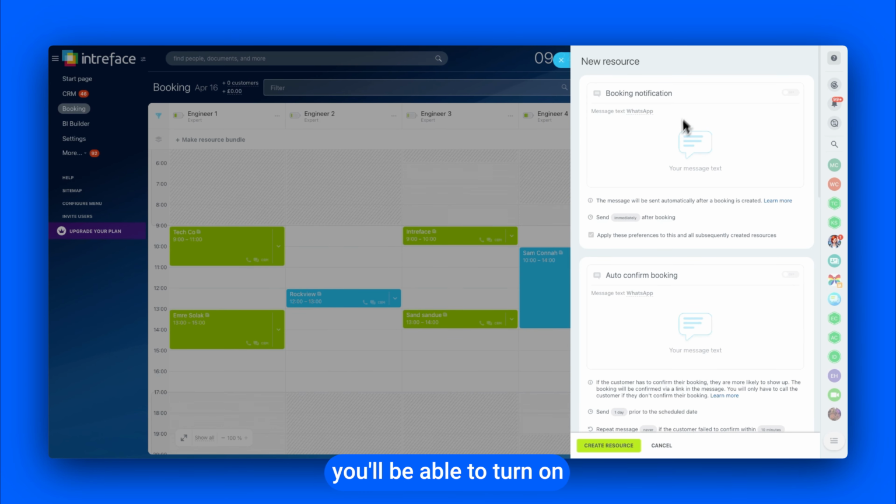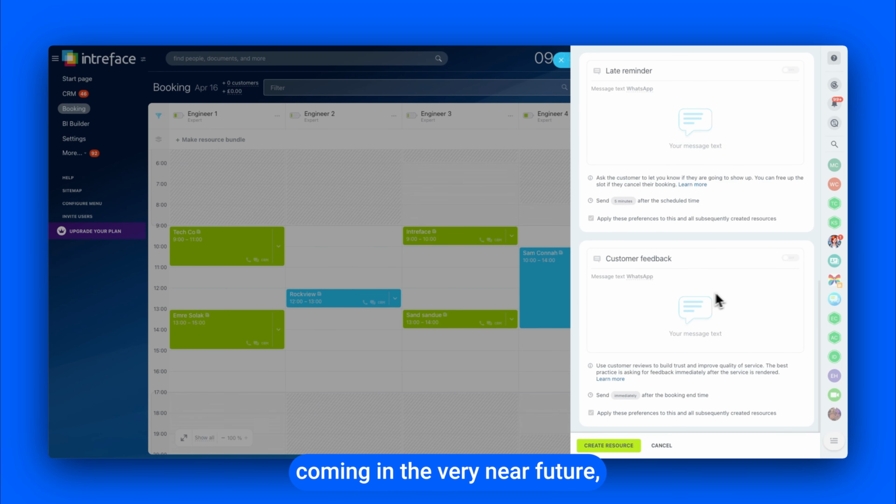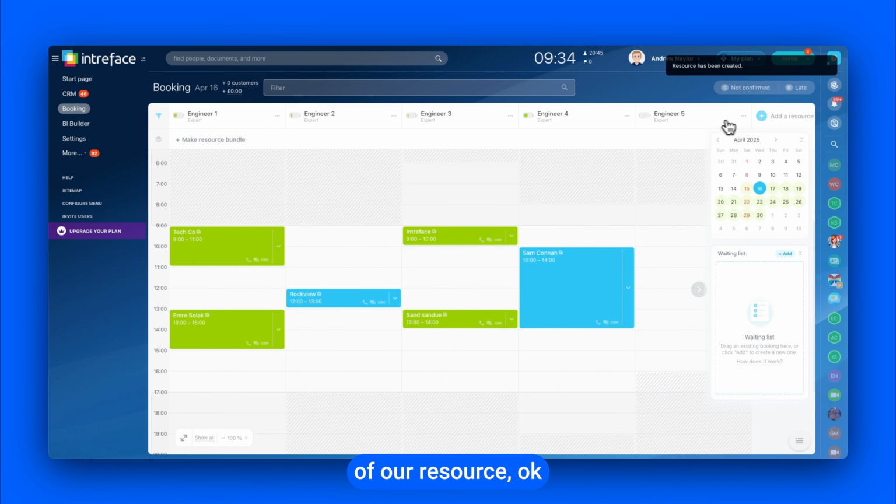Now coming soon, you'll be able to turn on or configure the automated booking notifications and reminders that go out to the clients. But we'll save that for now. That's going to be coming in the very near future. And then we can finish the creation of our resource.